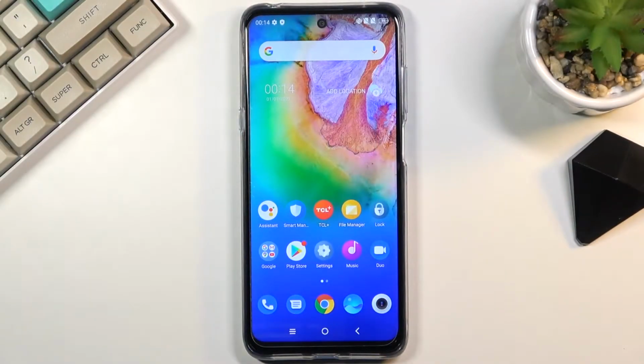Welcome, my name is a TCL20 5G, and today I'll show you how to put the device into recovery mode.